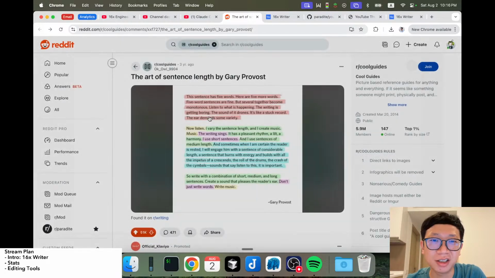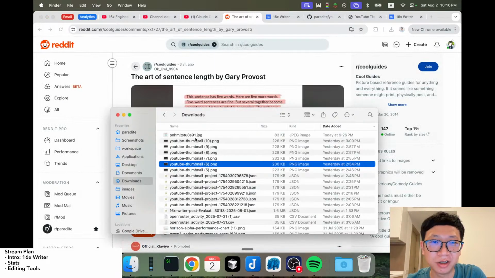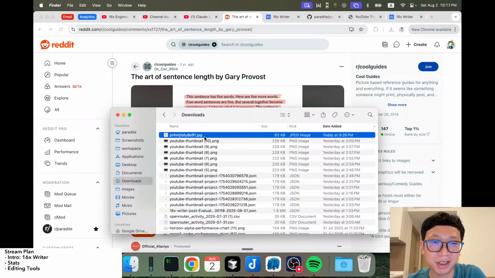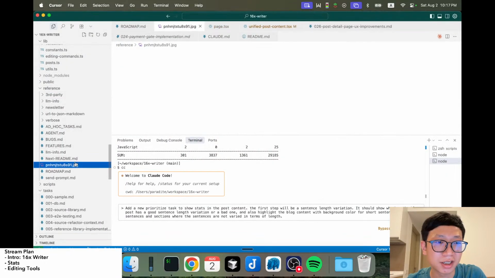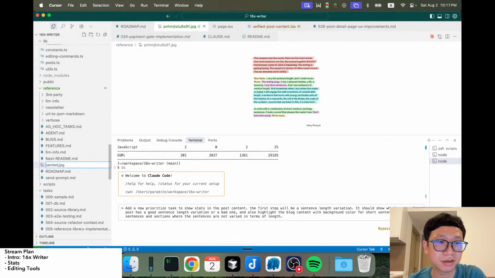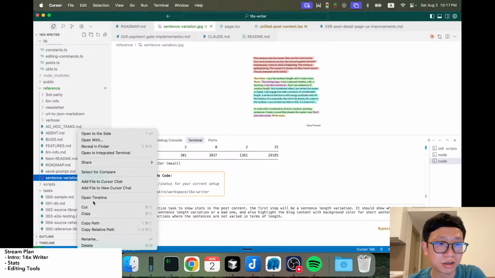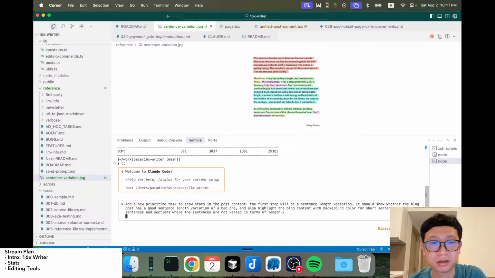Also, maybe I will just download this file. I already downloaded this file, so maybe I will just copy this file into the reference folder and then let it reference it. So for sentence variation, let's copy this and refer to this file for reference.